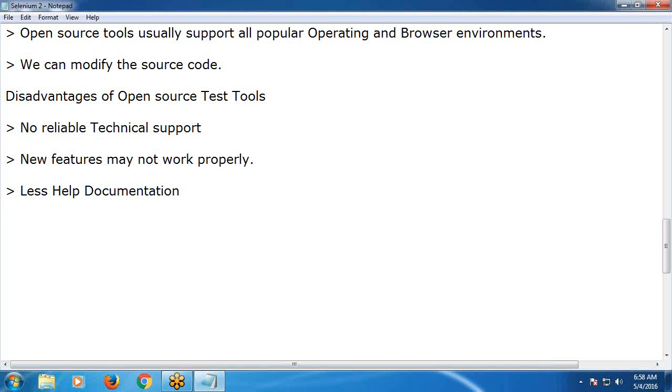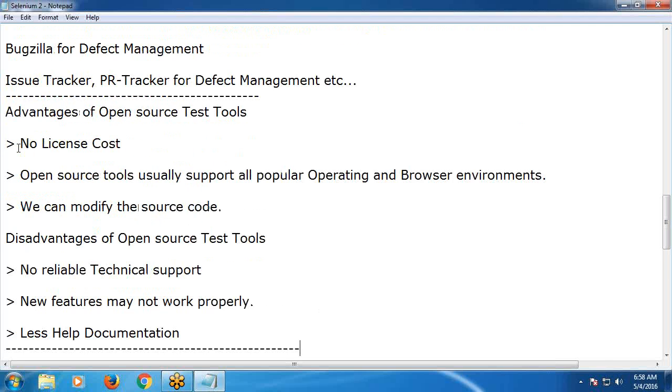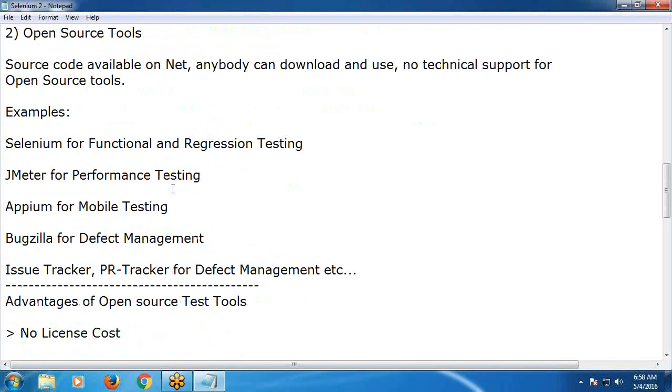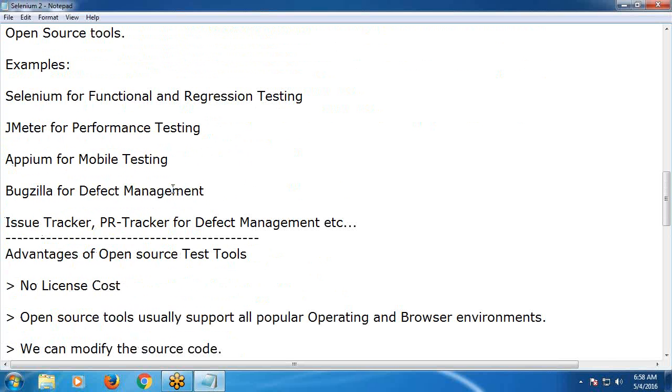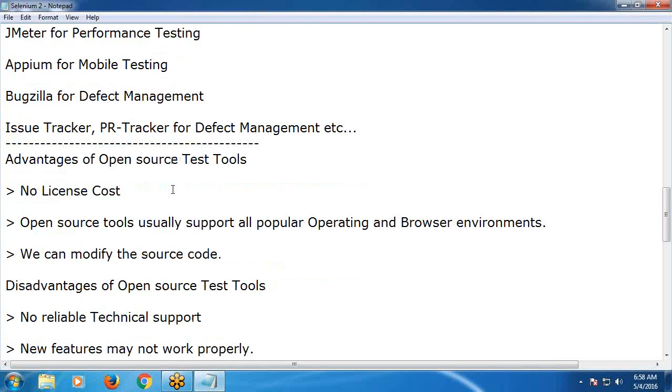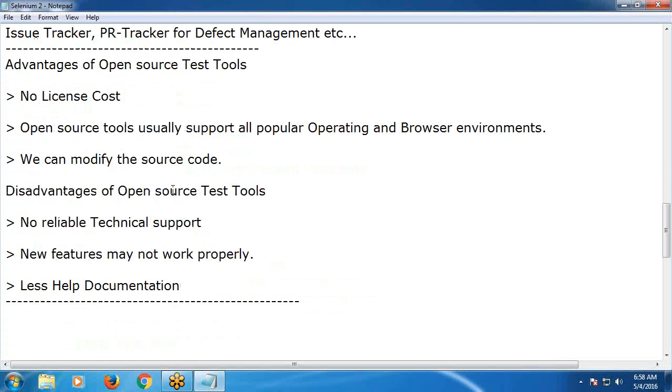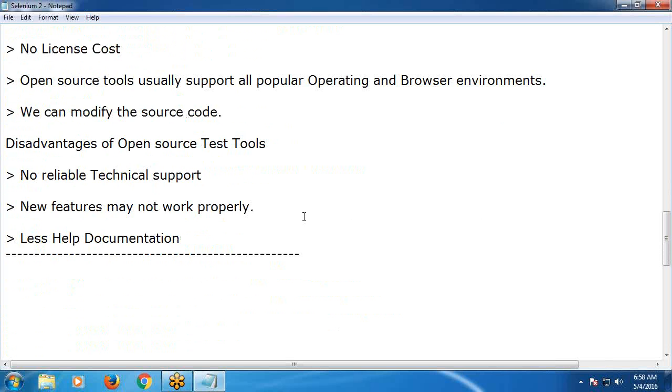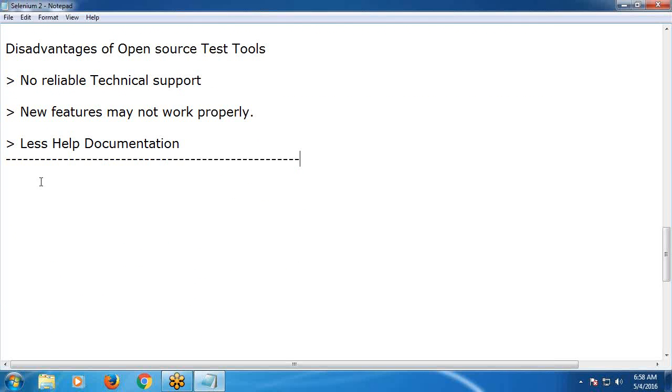Next, observe this one, open source tools. Examples: Selenium, JMeter, Appium, Bugzilla, Issue Tracker, PR Tracker, etc. Major advantage, no license cost. Major drawback, no reliable technical support.